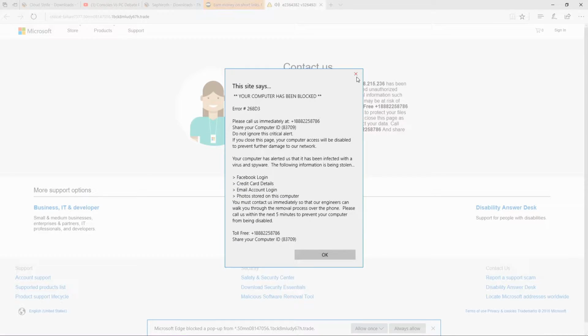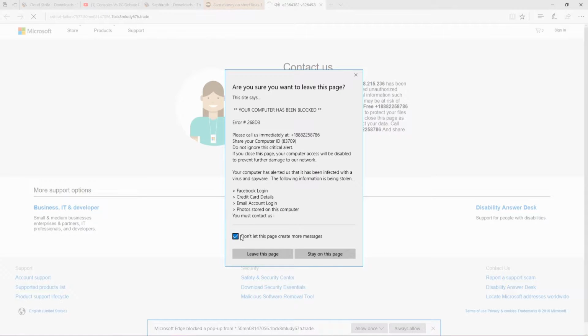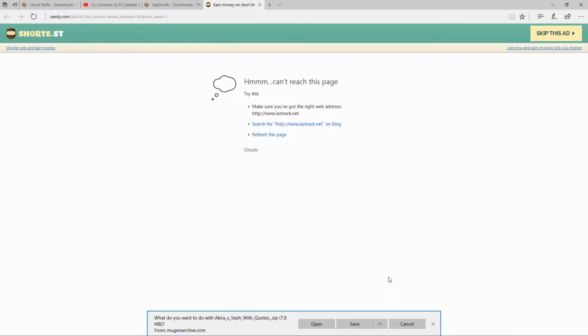Critical alert from Microsoft. Your computer has alerted us it is infected with... Nah, don't worry about any of this shit.